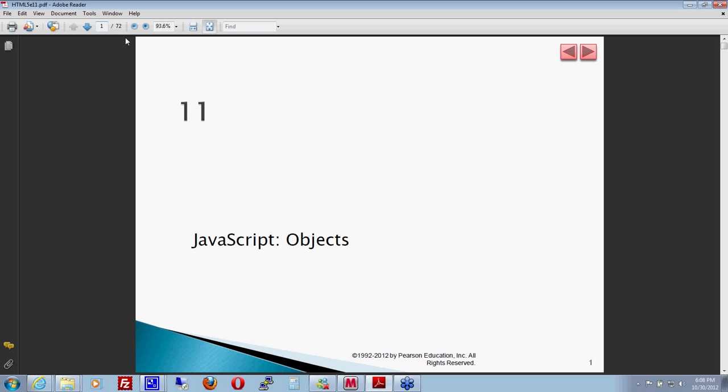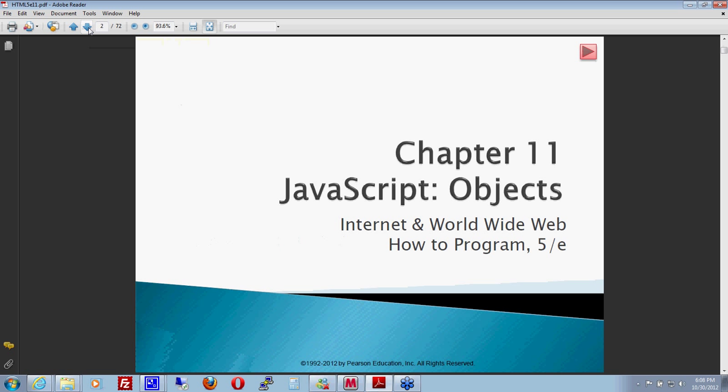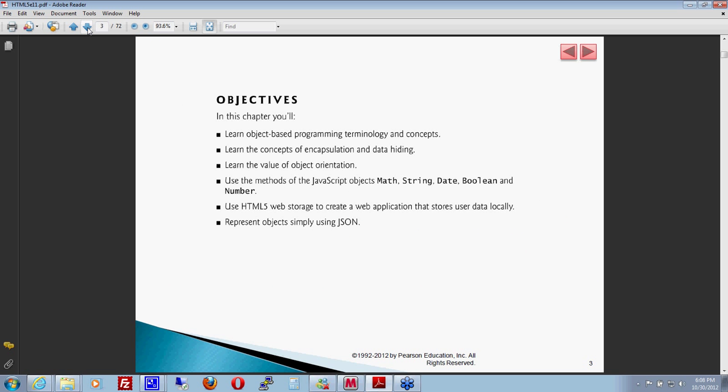Okay, JavaScript objects. We'll talk about what JavaScript objects are, and we've used a few of them already, but we're just going to talk about them in a little more detail, a little more formally. And we'll talk about object programming terminology and techniques, as well as some ideas of encapsulation and data hiding.